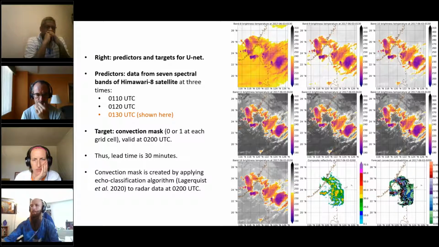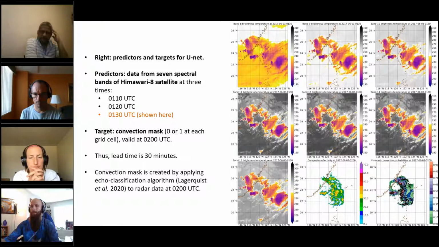So the target, or the thing I'm trying to match, is a convection mask. It's just a binary mask, a 0 or 1 at each grid cell, and it's valid at 0200 UTC. You're seeing that mask in the bottom right-hand panel where the black dots are. You can ignore the color map for now because those are the predictions coming out of the Unet. The black dots, or the stippling on top, are telling you where convection actually occurs 30 minutes into the future.